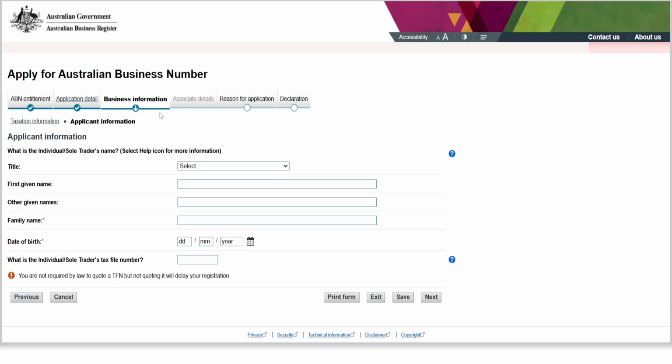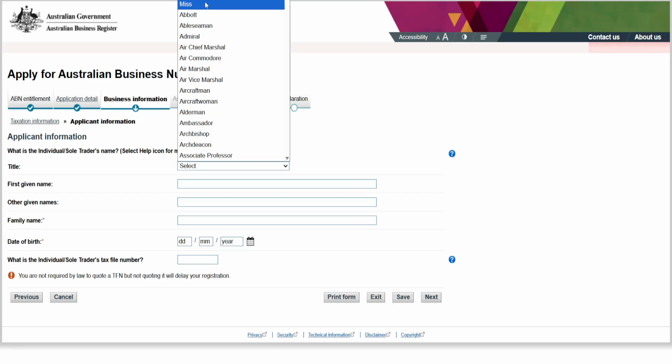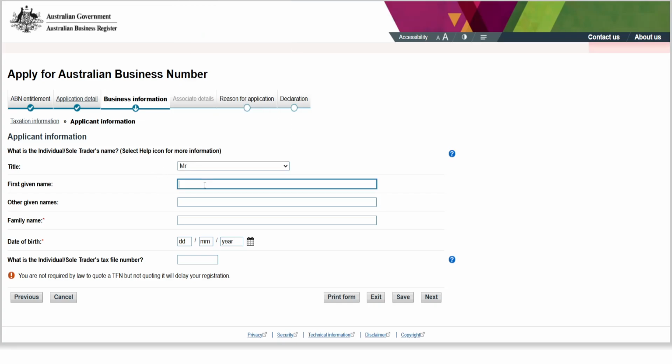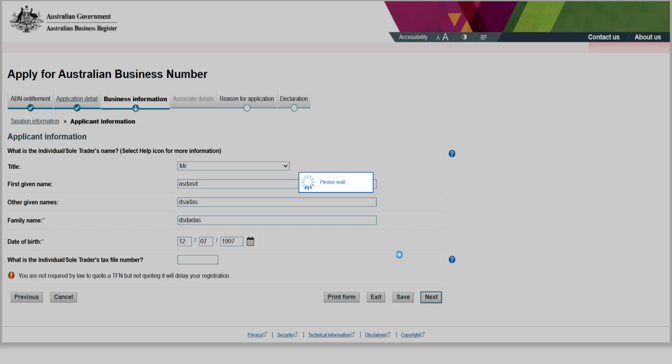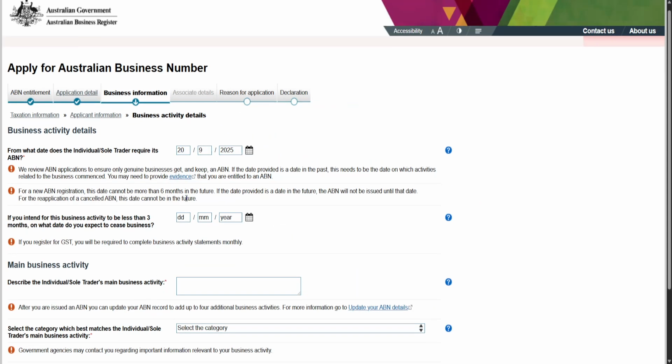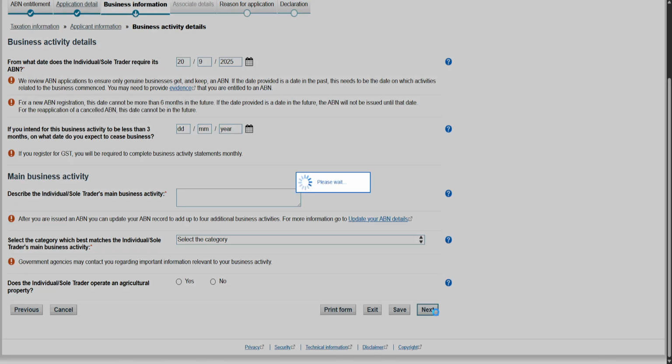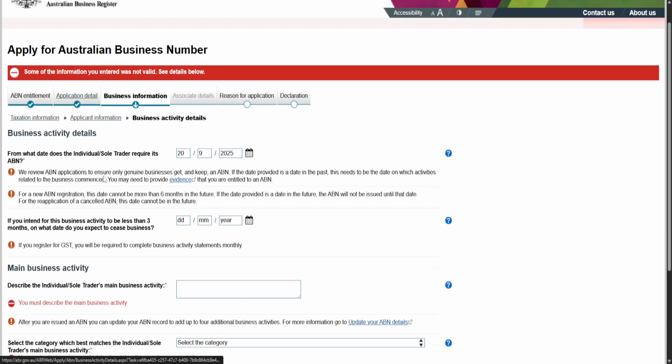Here are the associate details and the business information, applicant information. The title, we are going to choose Mr. You want to type out your information here. The family name, date of birth here, so we are going to provide this as well. So let's just do that, and you want to click on next. After you click on next here, it's going to ask for some more information, and we can just proceed. Of course, you will fill this out.